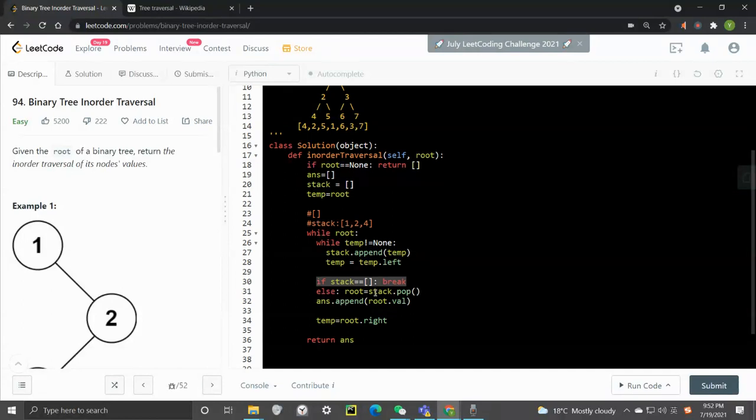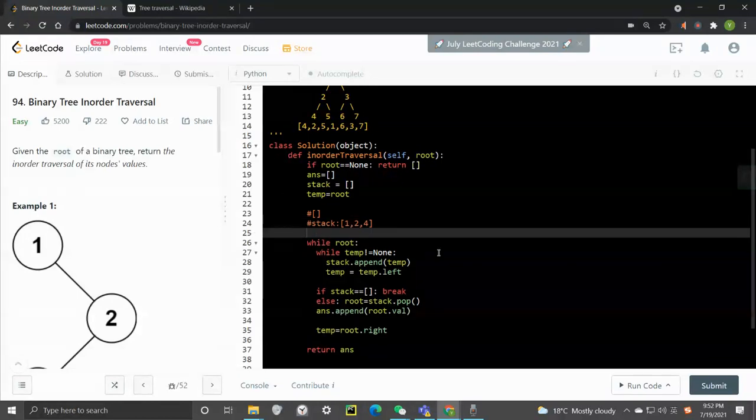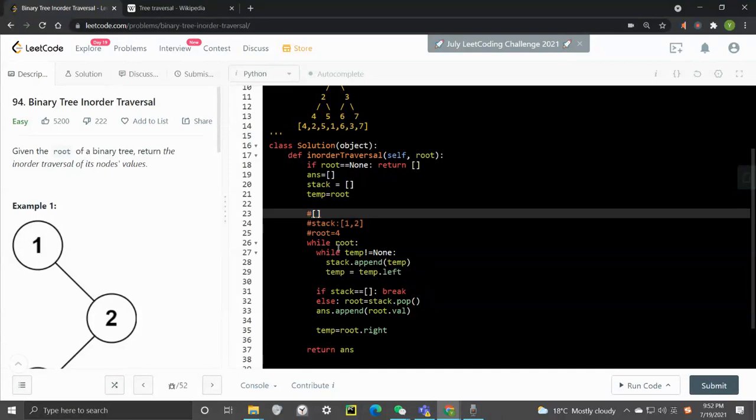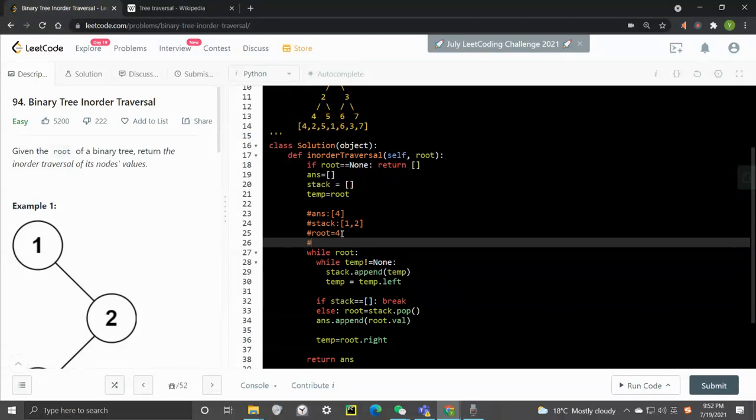And the root is equal to stack.pop. So now the root is equal to 4, it pops up, and then we append the root dot value to the answer. Now it's a 4, and then temporary equals to root dot right. In this case, the temp is now none because it has nothing on the right.